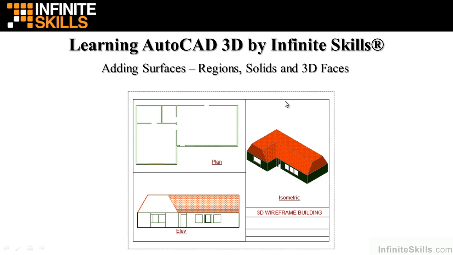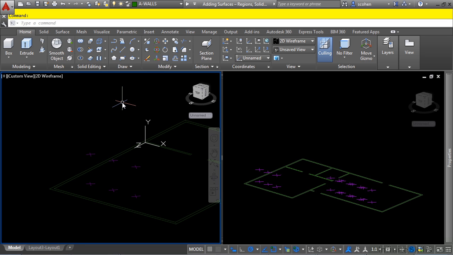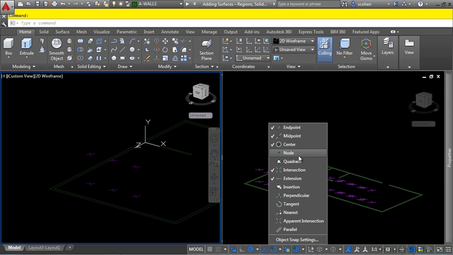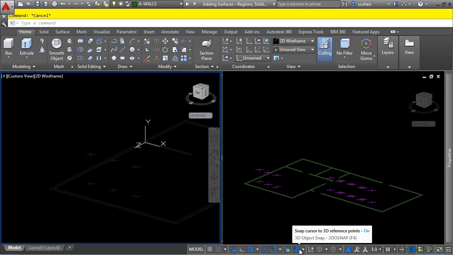In this video, we will actually finish developing the rest of our house using surfaces such as regions, solids, and 3D faces. Let's first examine the settings that we should have turned on. First, verify that dynamic input is turned on. Polar tracking is turned on. You have endpoint, midpoint, center, node snap, intersection, and extension turned on. And you have selection cycling and 3D O snap on as well.